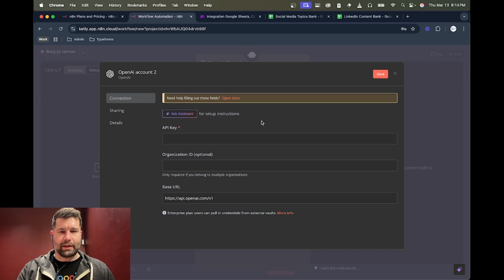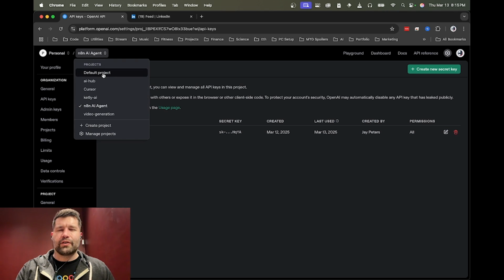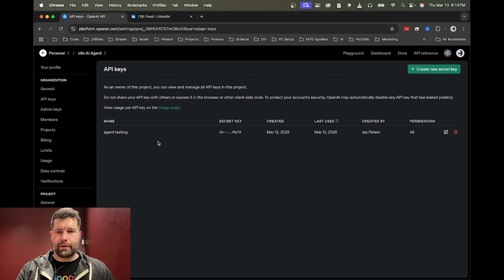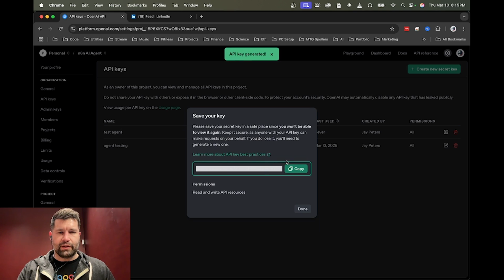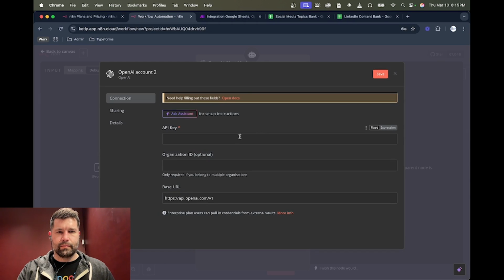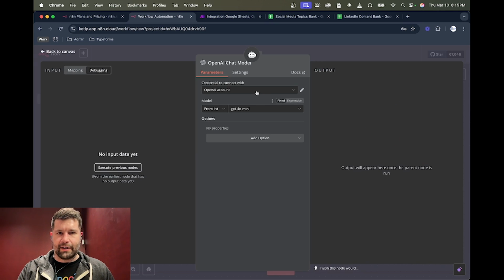I'm going to go switch over to that real quick. You would log into your OpenAI platform and then go down to API keys. You could create a new project for it. Default project is also fine. I went ahead and created a new project for it. And then you would create your new secret key, giving it a name, whatever, test agent. And then you would create your secret. Once that's generated, you would copy that API key. And back in n8n, you would plug in your API key, save, and you get a connection like that.